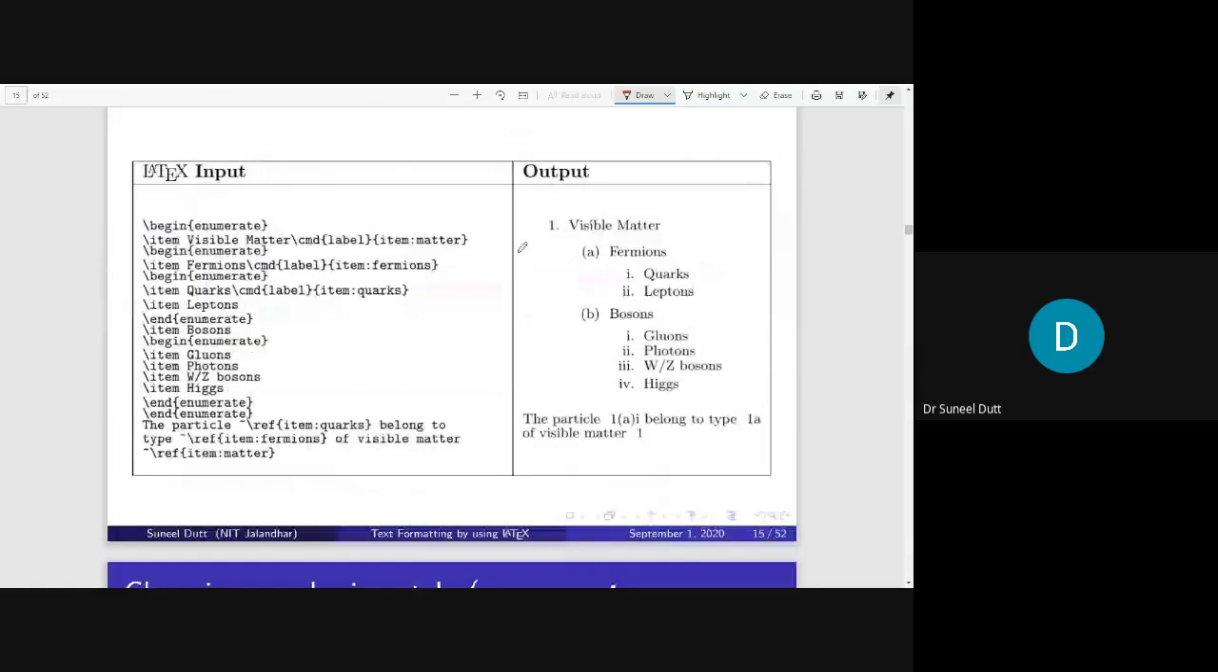And here is an example of doing this. Here is an example of labeling and referring the different items inside the enumerate environment. Again, in this example, we have started with an enumerate environment, and inside there is another enumerate environment and another enumerate environment here. So basically, three nested enumerate environments have been used here, which is also visible from here as well.